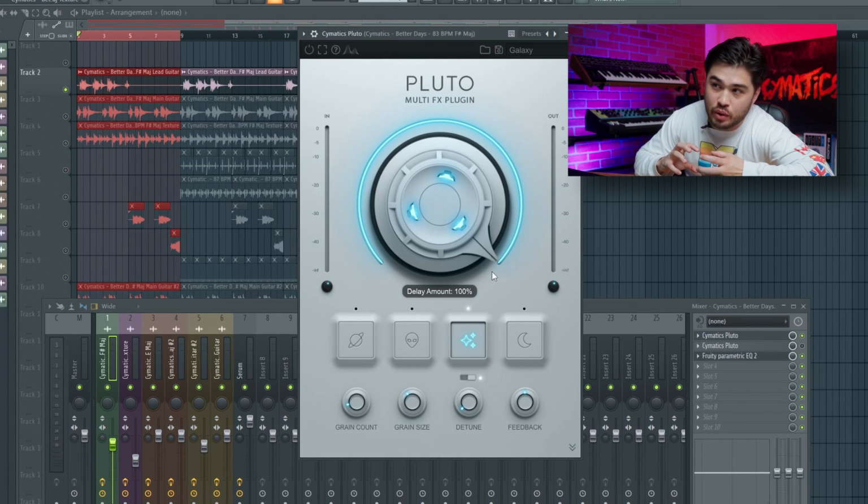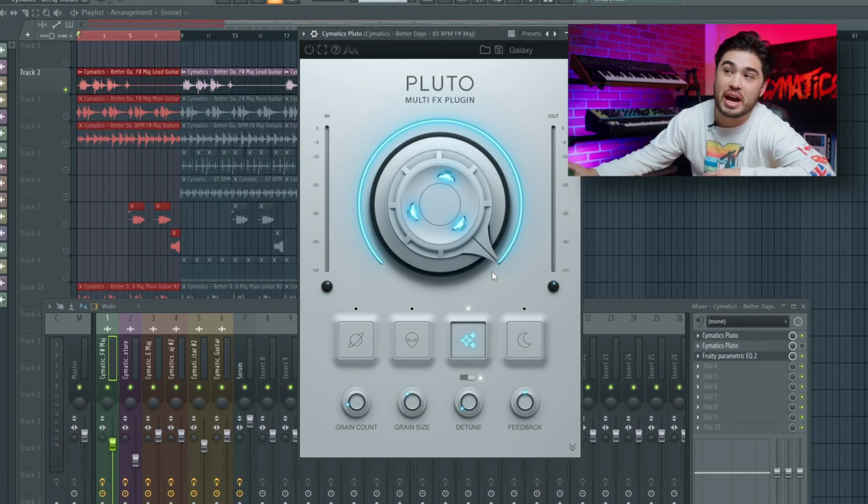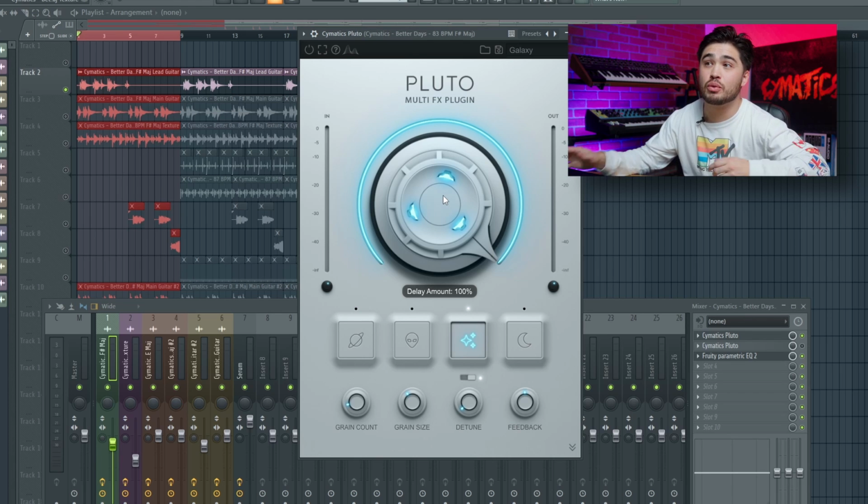Now you have this crazy granular delay, but what you want to do now, you want to dial back the mix knob and have it sprinkled in with the original sound. Let me add a little bit of reverb to go with it.